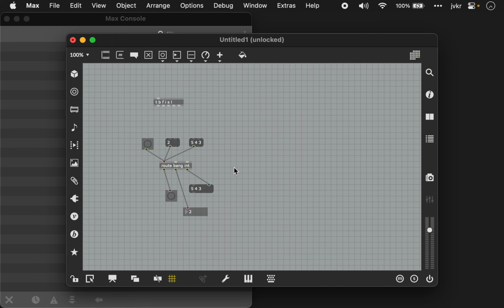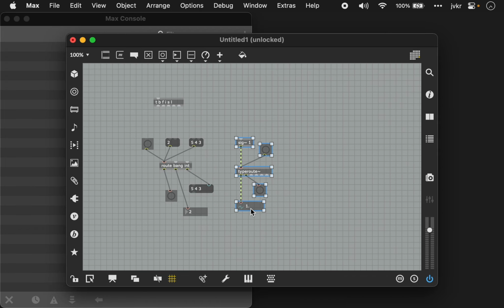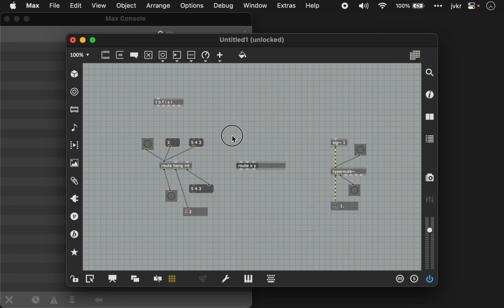A very specific object that does something similar is the type route object. This object even can handle signals. The route object can also be used to select specific messages based on the first element of the list.